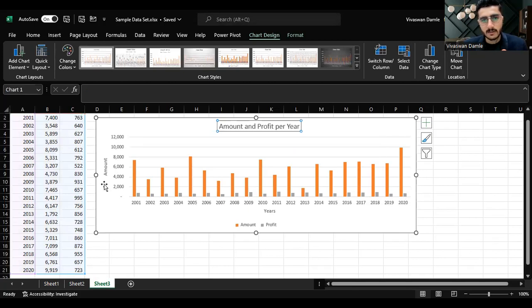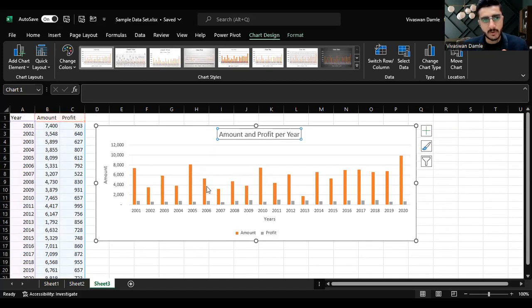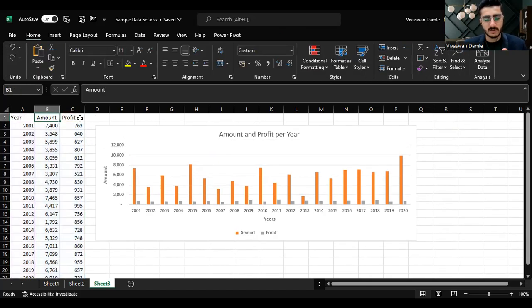So now if we see, our chart is showing what was the amount of sales per year and what was the profit per year. Now here the amount might be a bit confusing, so I'll change this as sales and this as updated.